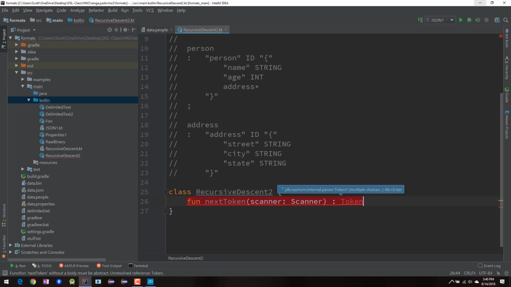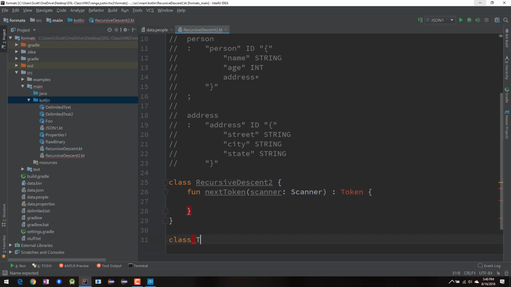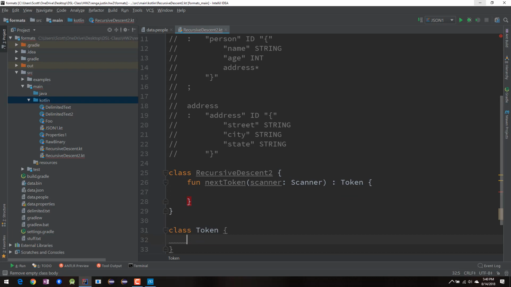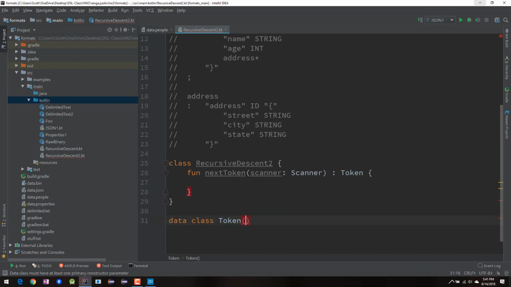Token. That was a great typo. Yeah, it was close. But it was on the right track. So my token, I'm going to make him actually a data class, and I'm going to have two things in him. Is he what? Can we get killed one more time? Because he's the token. Oh, okay. The token class. Gotcha.